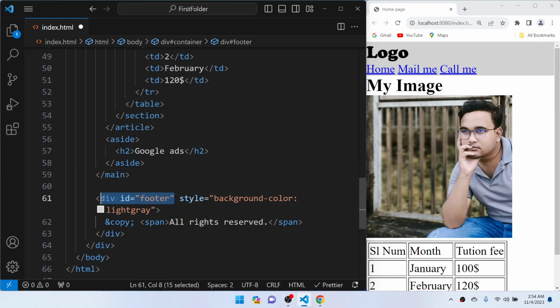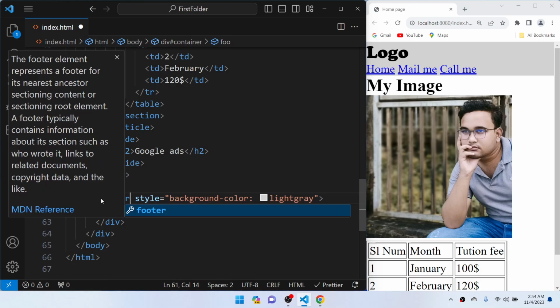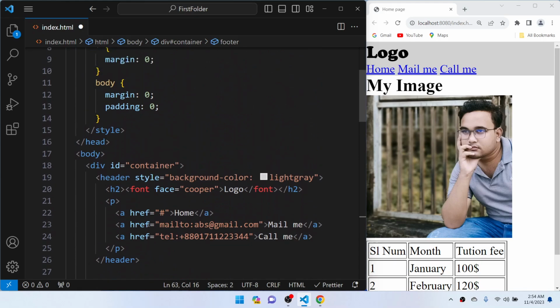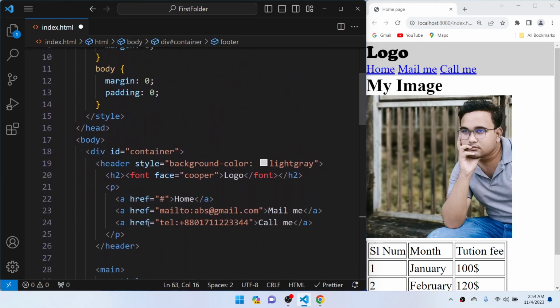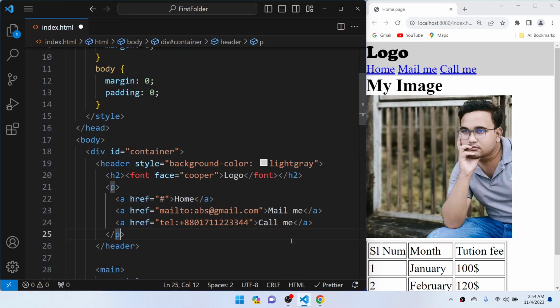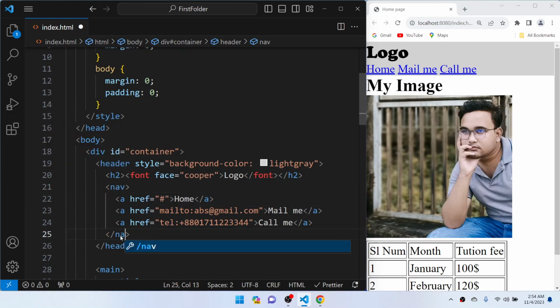instead of this footer div, I'm gonna use the semantic HTML tag, which is the footer tag. We can give the footer tag here also. And we have another semantic tag, which is the nav tag, where we show some important navigation links of our web page. Here are our important navigation links, which are in between the opening and closing paragraph tag. So instead of the paragraph tags, I'm gonna write the nav tag, closing nav.